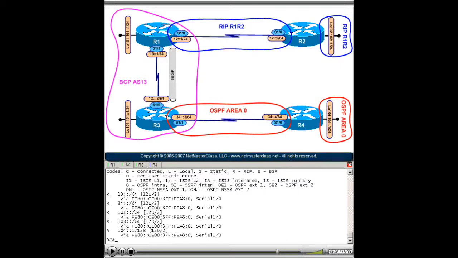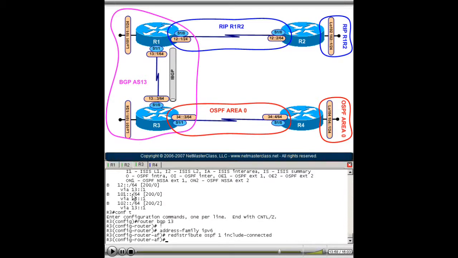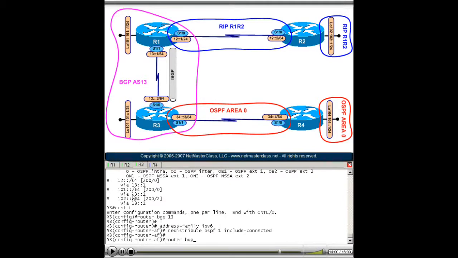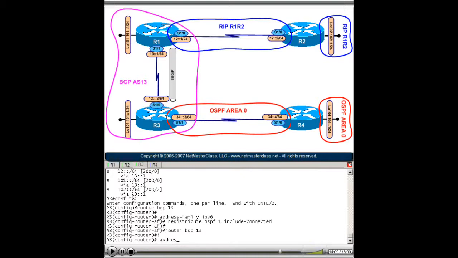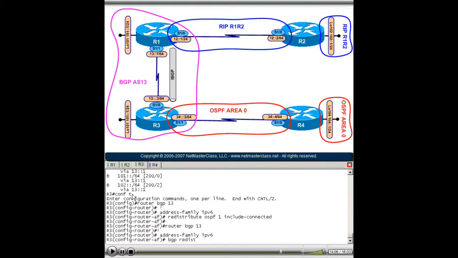All right, it's time for us to configure the redistribution from BGP into OSPF on R3. And remember, we cannot forget the redistribute connected syntax. So we'll go over to R3 and make this configuration, including the redistribute connected, and we'll see if we can't get full routing awareness configured in this environment.